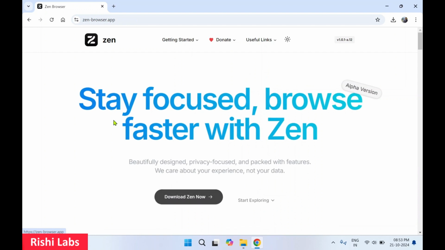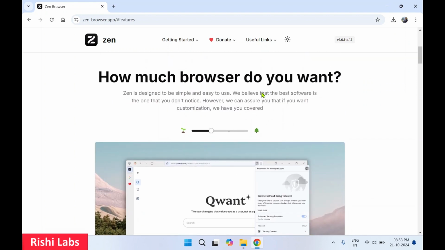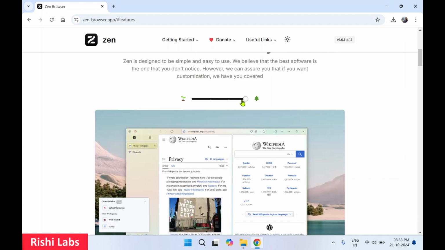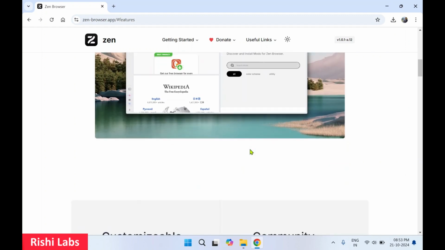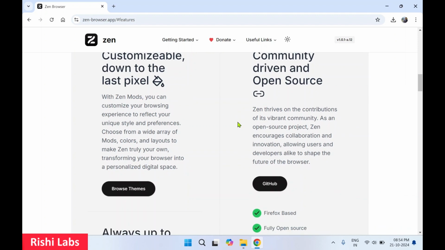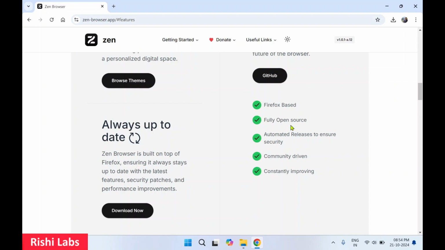And click on Zen, stay focused, browse faster with Zen alpha version. It is over here. You can see how much browser you want. You can change the layouts as per your need, and it is customizable down to the last pixel. They are saying community driven and open source. Over here, you can see it is Firefox based, fully open source, with automated releases to ensure security, community driven, constantly improving. So it is still in the development phase.